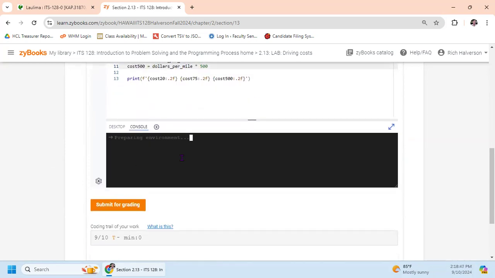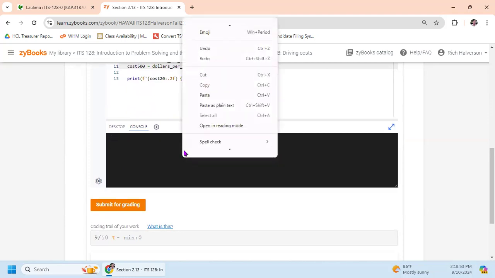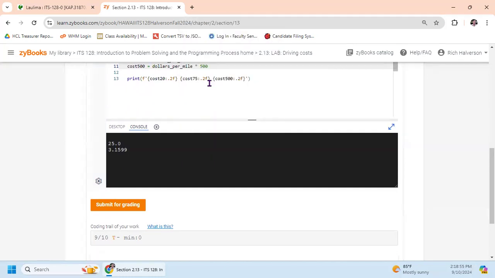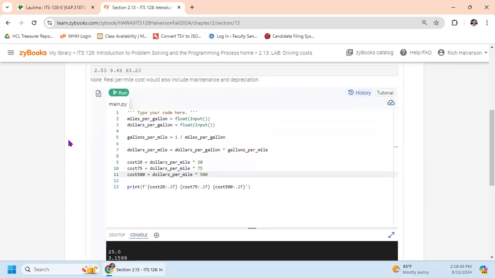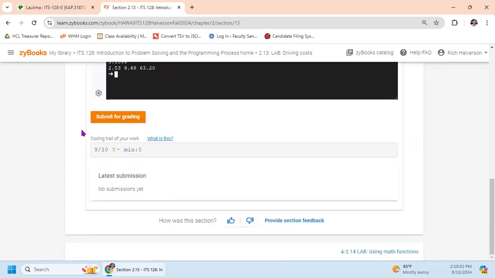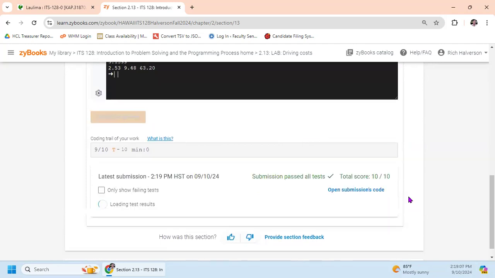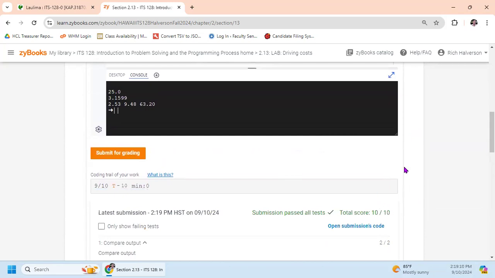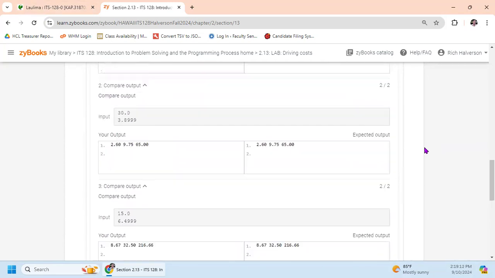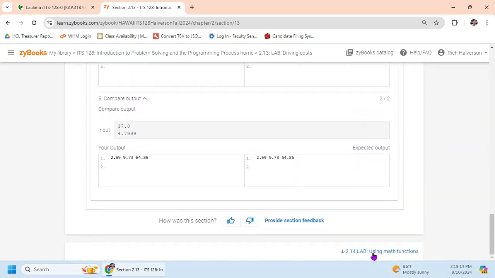And it's asking me for the two numbers now. Paste, enter. 253, 948, 63, 20. Okay, so then it looks like it works. So if I submit that for grading, I should get points. All right, so that's that one. Boy, that took a while. All right, let's look at the next one.